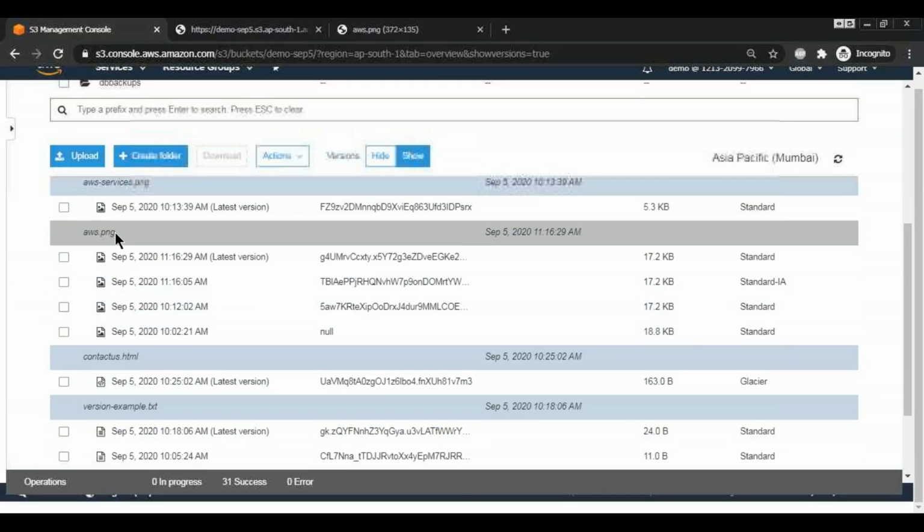On top of this, suppose for AWS.png there are currently 1, 2, 3, 4 versions. One is the latest. So it will hide all these. So it hides, which means it doesn't delete that older version. When AWS is calculating the pricing, it includes the sizes. It didn't delete anything.